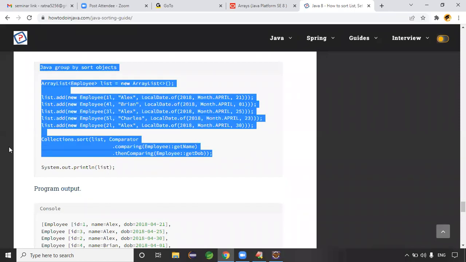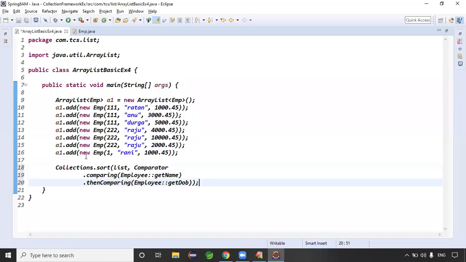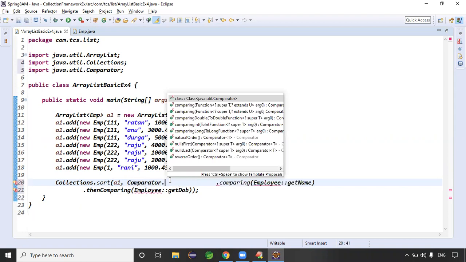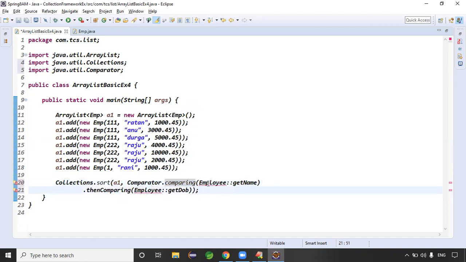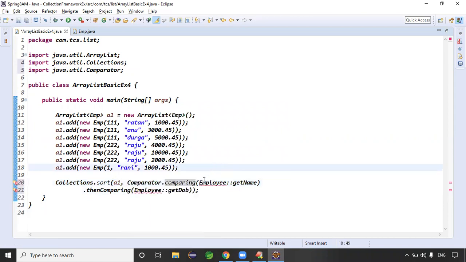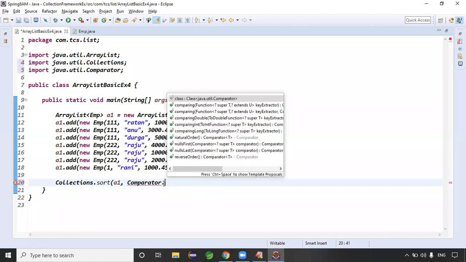For that one, I can directly use the Collections.sort method. Sort method of a1 data, I can pass the a1 data. Comparator.comparing method I'm calling, right? Here you give the data you are going to compare, which is based on employee ID. So Comparator.comparing.